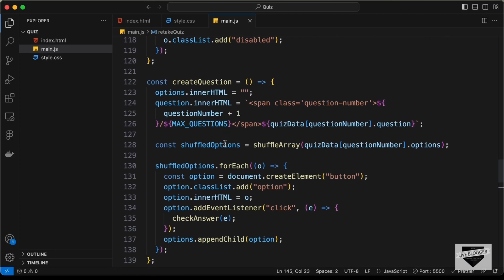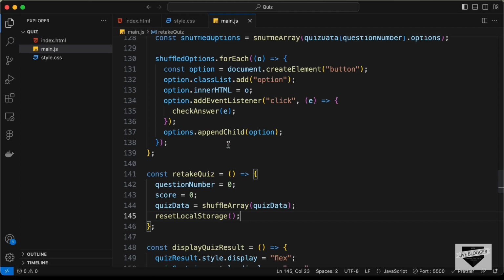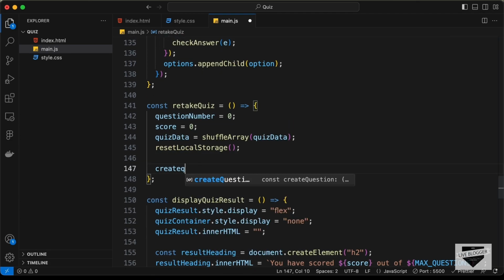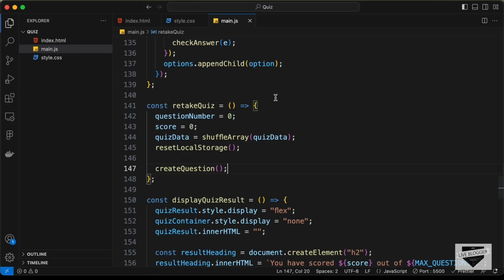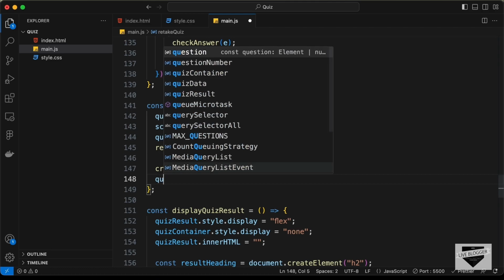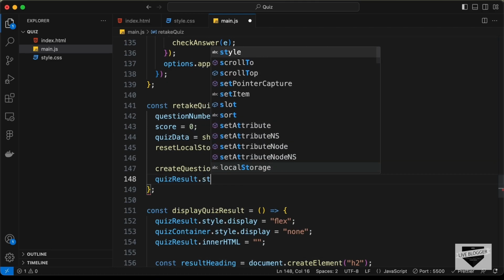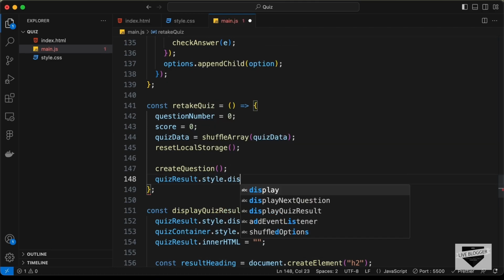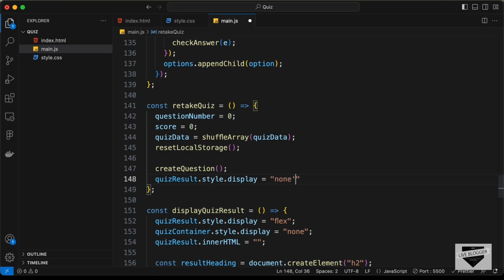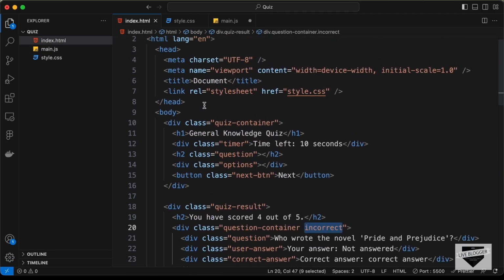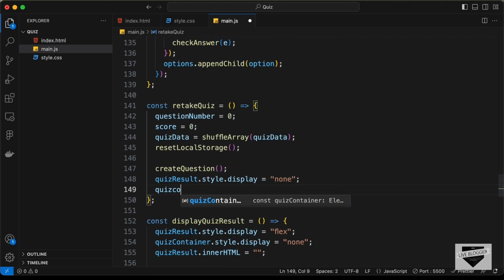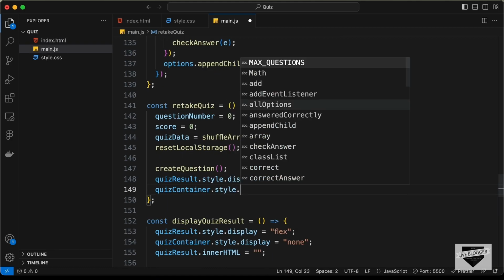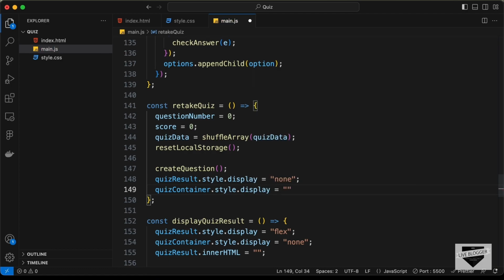Now in this function we are creating the HTML for the questions. So let's type create question, and we need to hide this result screen, and we need to display the quiz screen. So let's type quiz result dot style dot display equals none. And then for the quiz screen, we have this class called quiz container. So let's type quiz container dot style dot display equals block.